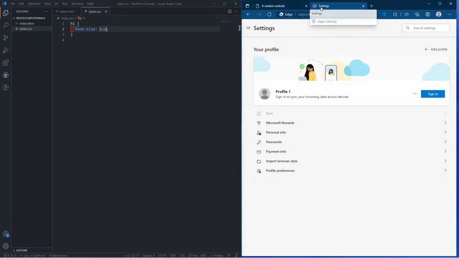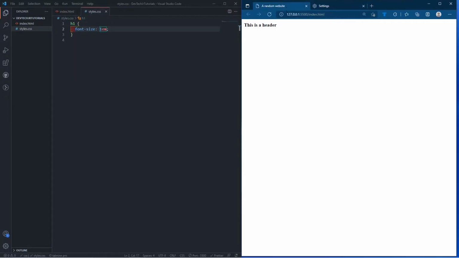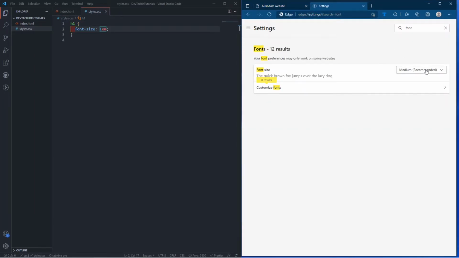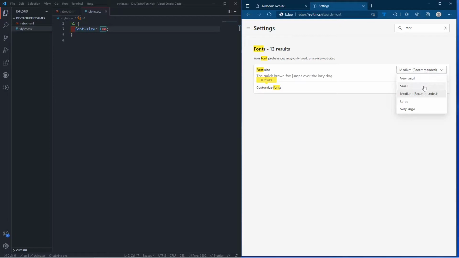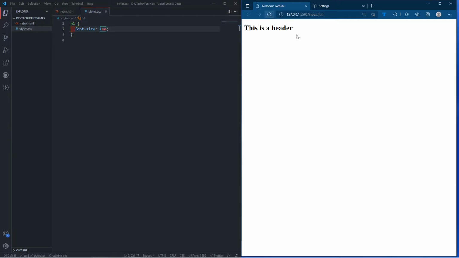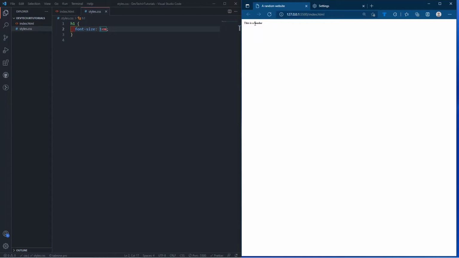Now in my settings, if I type in font size, okay, there we go. You can see that we get these options, and right now it's on medium, and just notice the size of it, so 1em. If I change this here, the whole browser's default font settings change also. So if I make it very large, watch what happens here. It grows bigger. Did you see that? And if I make it very small, it changes here.